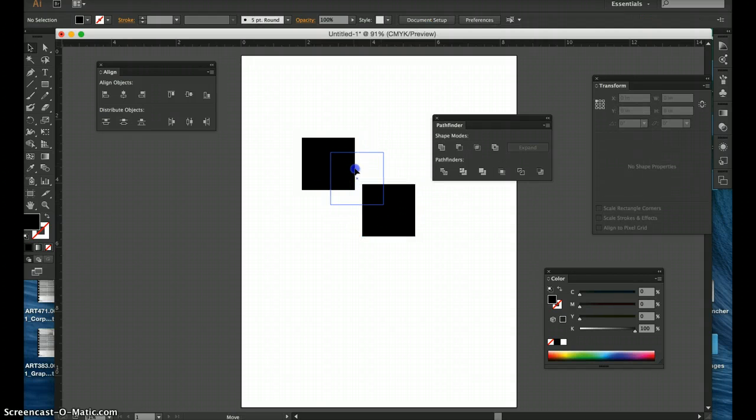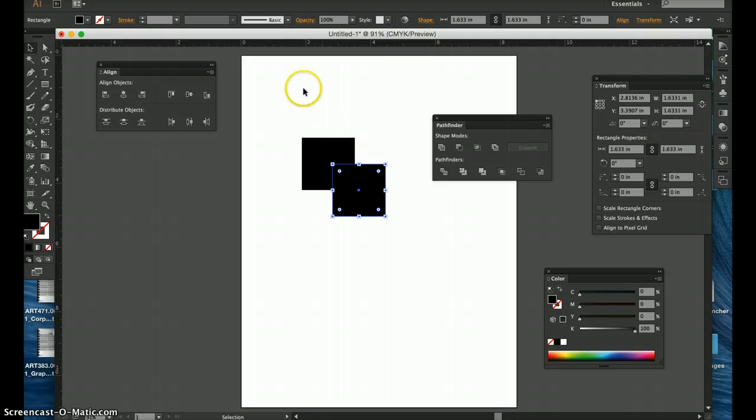Okay, so I'm going to take the two boxes and overlap them again. Remember, that was rule number one. Rule number two, select them both. Let's see what the second one does. It's called Minus Front.